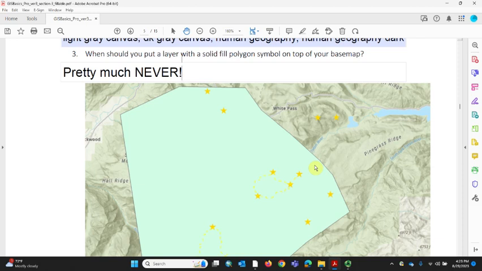We're going to learn about symbols and symbolization in our next section. So we'll learn how to make that in our next section. But today, since we're talking about base maps, I just want to emphasize that your base map loses all of its utility when you put a solid something on top of it. When you can't see your base map anymore, it's useless. So you may as well get rid of it.